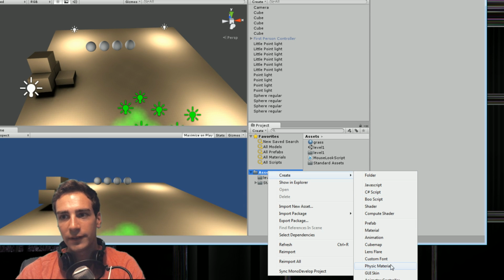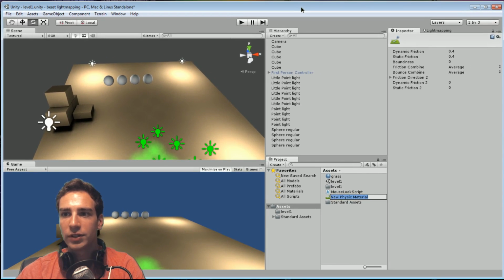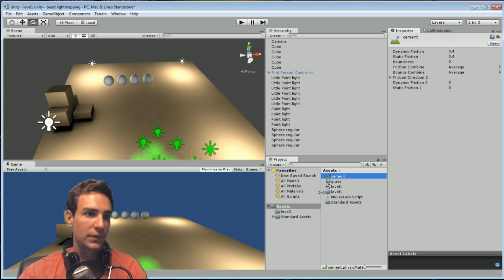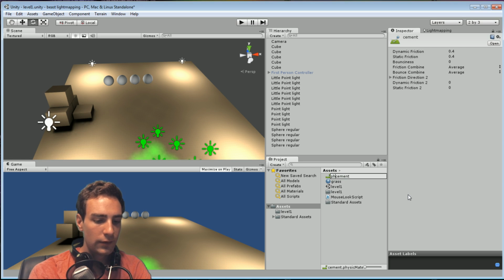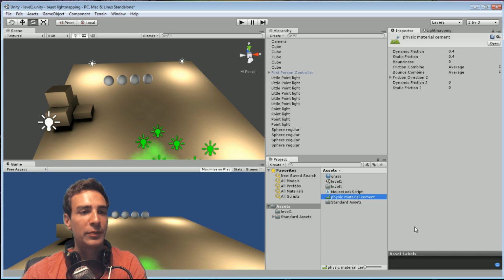There, now you can see it, physic material. So we're going to click on that. And then we are going to move Unity back so that you can all see it just fine. And new physic material, let's rename this. Actually, just for the sake of everything being alphabeticalized, physic material cement. There, that way it will be all nice and alphabeticalized.